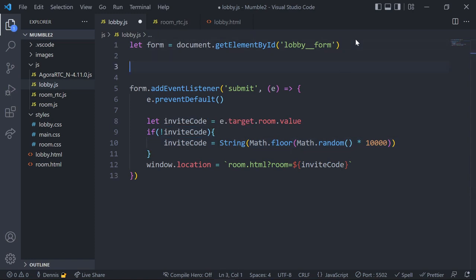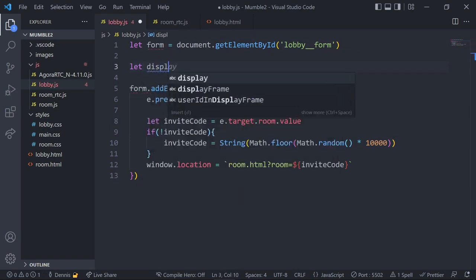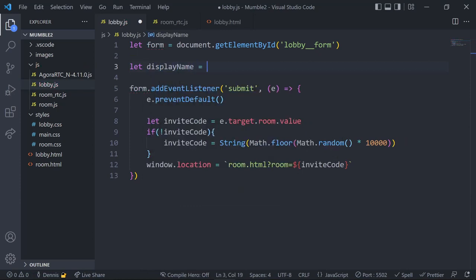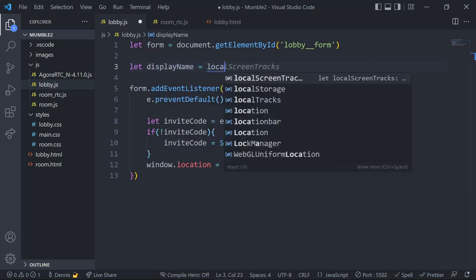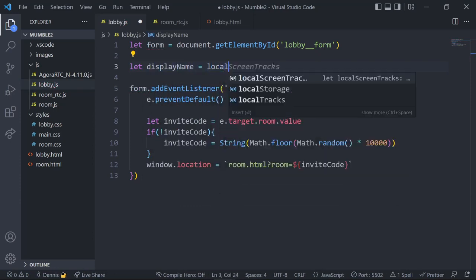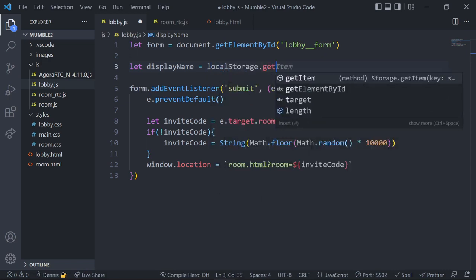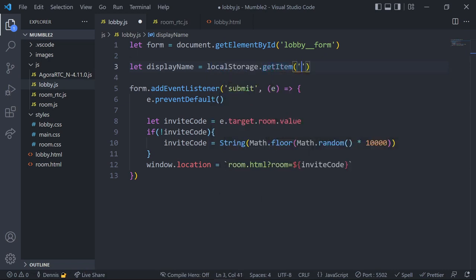So right here, let's just go ahead and do let, and we'll call this display name. The idea here is to get the name from local storage. So we'll call localStorage.getItem, and we're just going to go ahead and get display_name. So if we've actually been on this website before and we've entered a name in, we should just go ahead and get that value from local storage. So that way we're not having to type this in again. Now we can always update it, but we're just going to go ahead and get that value.